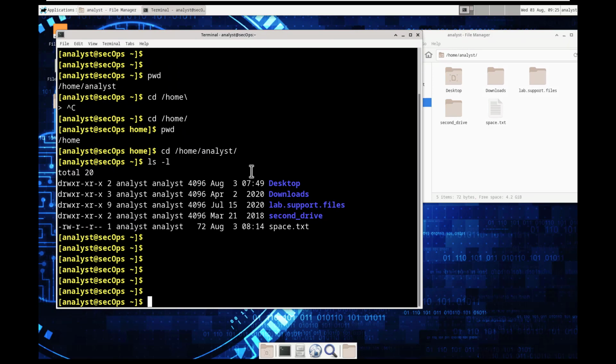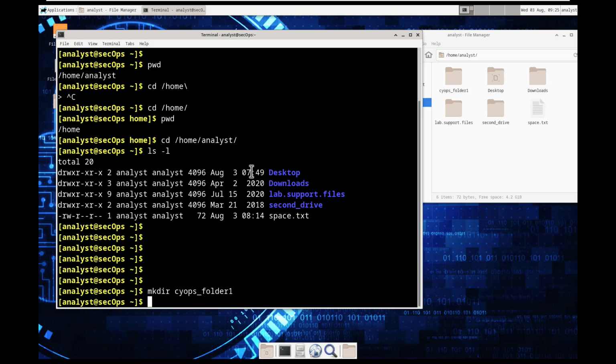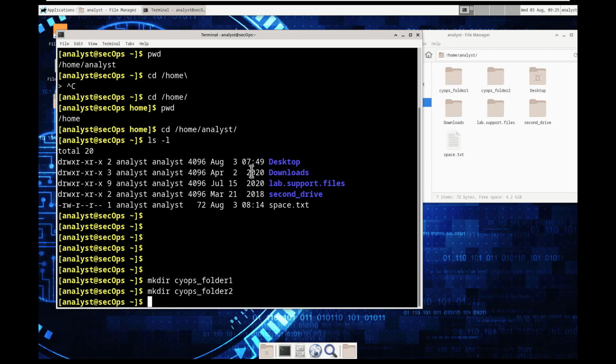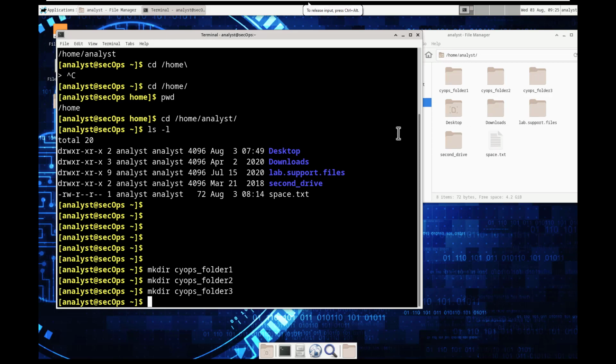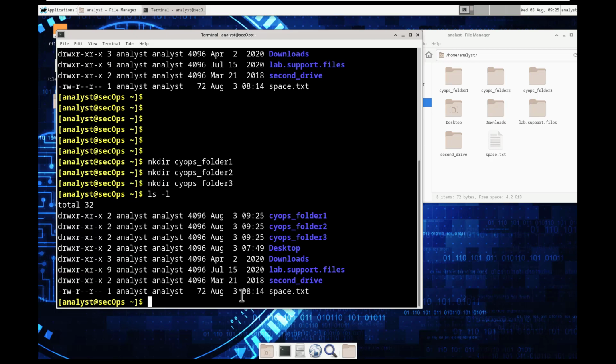Step 3, part D, has us make some folders. So we're going to do mkdir CyberOps_folder1. And you'll see as I make them, it automatically makes them in the graphical interface. If we do our ls -l again, we can see the folders. We can also see them graphically.